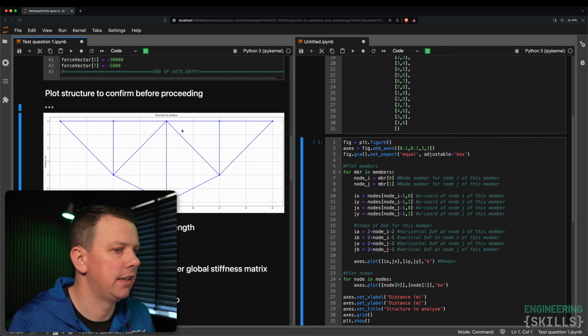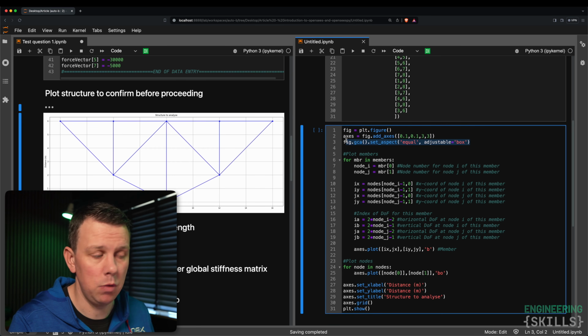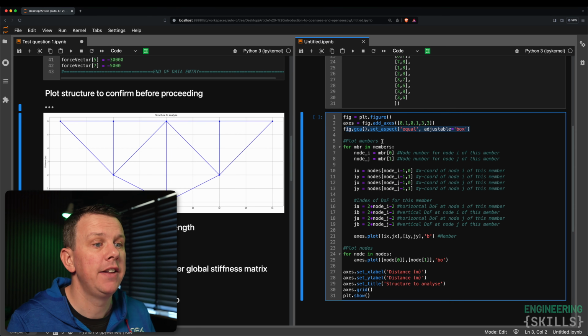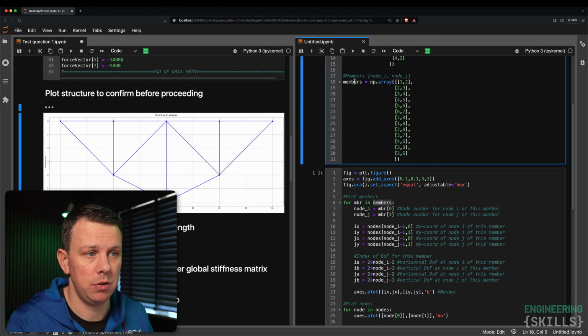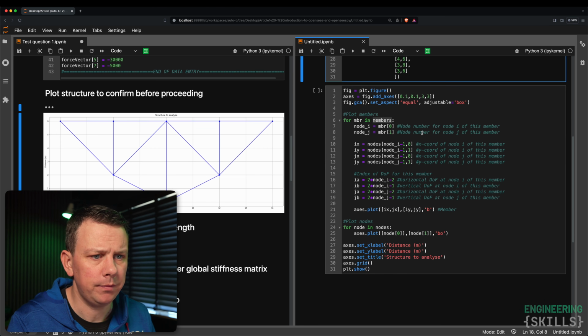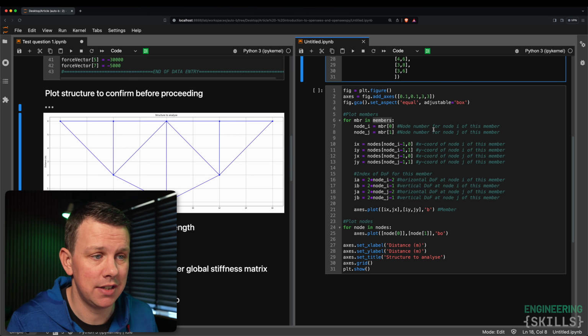So let's just collapse that down. What we've got here is we are defining a new figure, we're adding a set of axes, we're setting the scale of the x and the y axis as being equal, because we want this to be an accurate representation of it on the 2D plane. Then we're just cycling through in a for loop each of our members. That members there refers to the member definitions 2D array up here. So I've documented this code reasonably well. We're extracting the node number for node I, the node number for node J. That's encoded in the member definition itself.